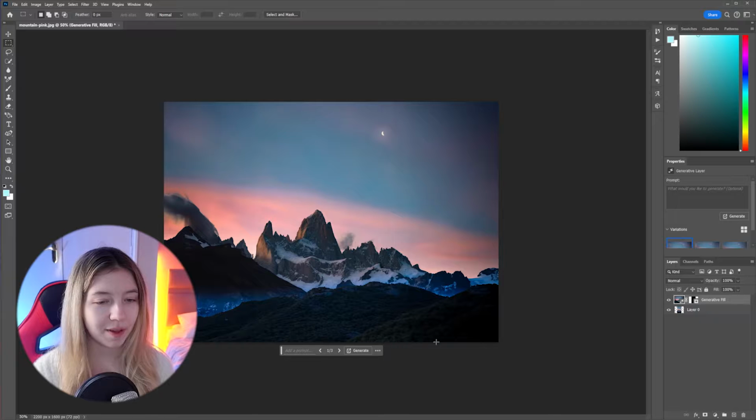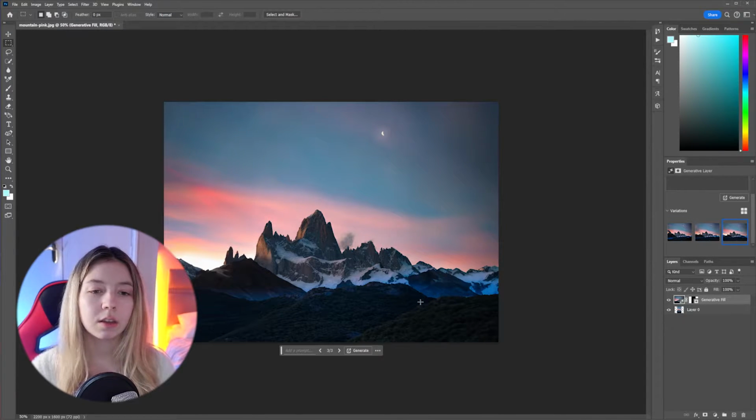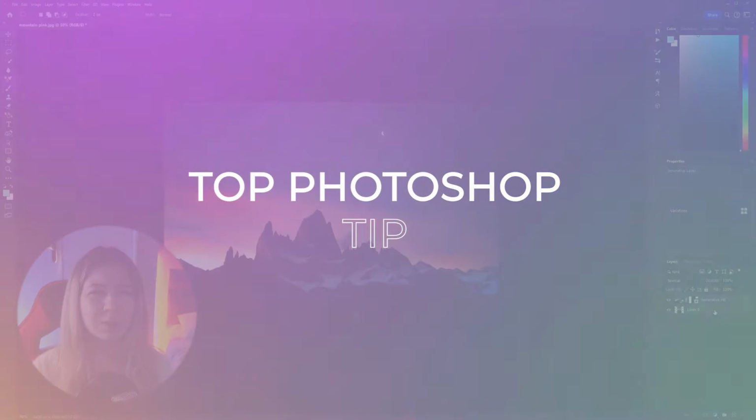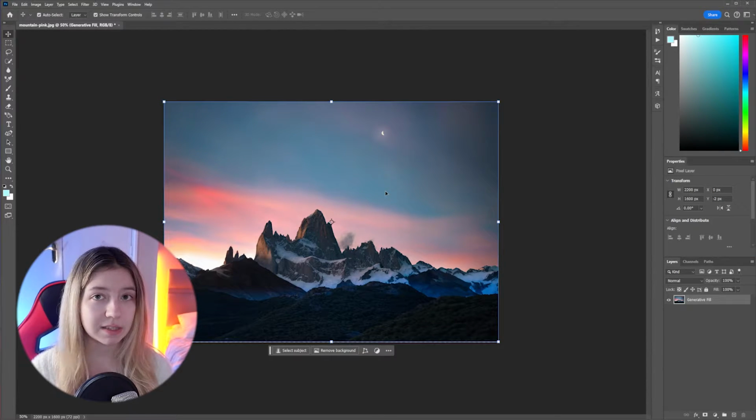These generations are perfect. I'm going to go with this one. And since I know which one I like, I'm going to merge the two layers together because this makes it easier to move the image around and then to generate without making any specific mistakes.